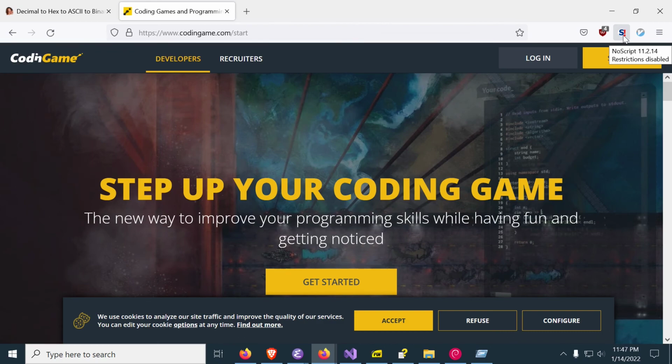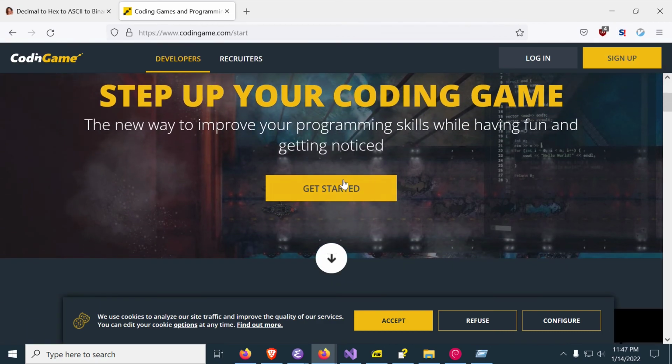What coding game? Is this the right one? I think so. This is running inside the sandbox, and then I have NoScript running, and I also have uBlock Origin running. So there's a lot of stuff to get around.